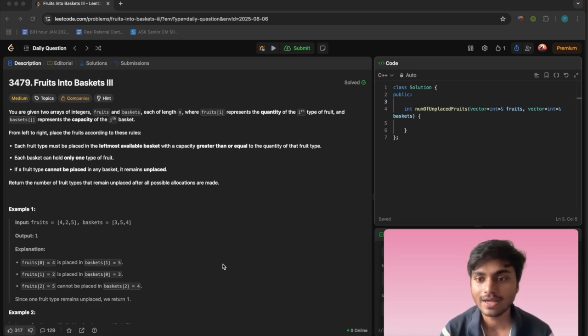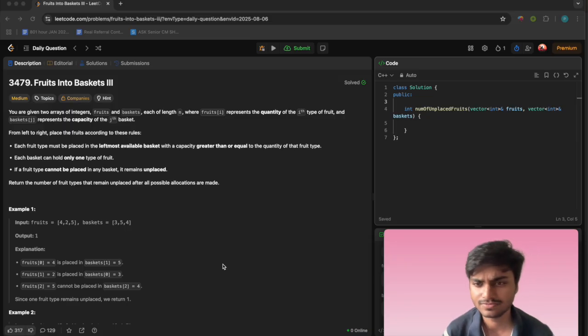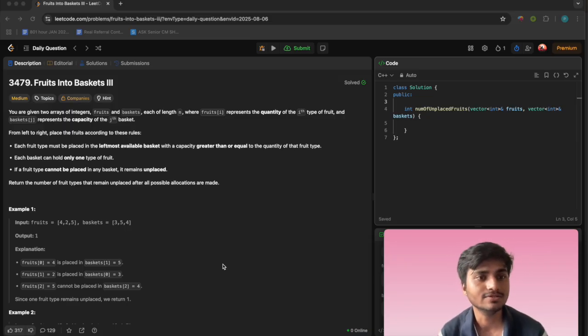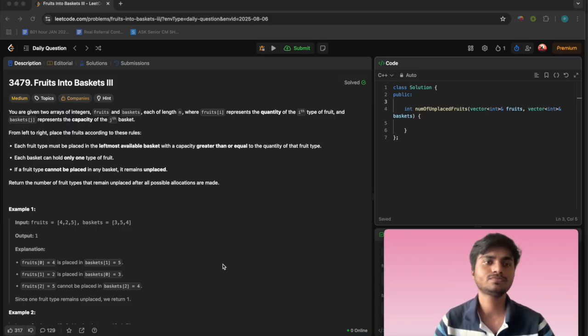Let me read the problem again as we did the last day. You are given two arrays, fruits and baskets, each of length n, where fruits[i] represents the quantity of the ith type of fruit and baskets[j] represents the capacity of the jth basket. As we discussed yesterday, from left to right you have to place every fruit into the baskets, and you have to count how many fruits are unplaced.